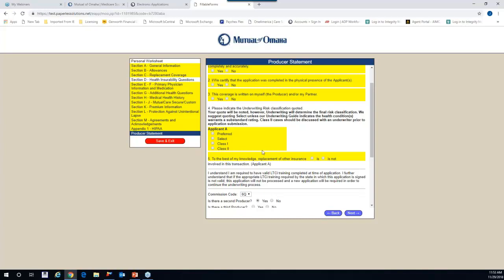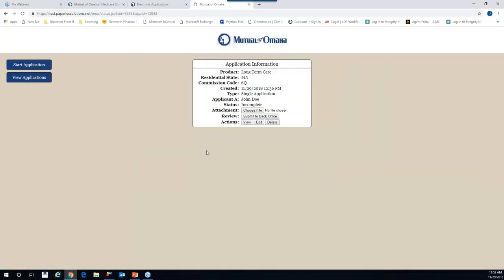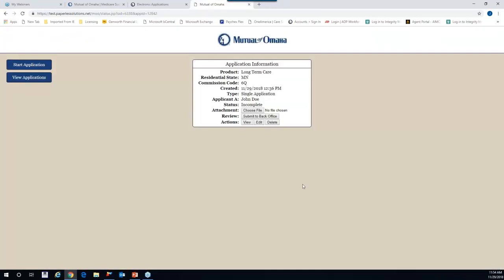Once the application is complete, can you download a PDF version of it anywhere? Yes. Going back here, if you click on View, you can view your application, and then you can just download the app right here. So then you can have a copy of your application and save it on your computer. Great. Thank you. You're welcome.